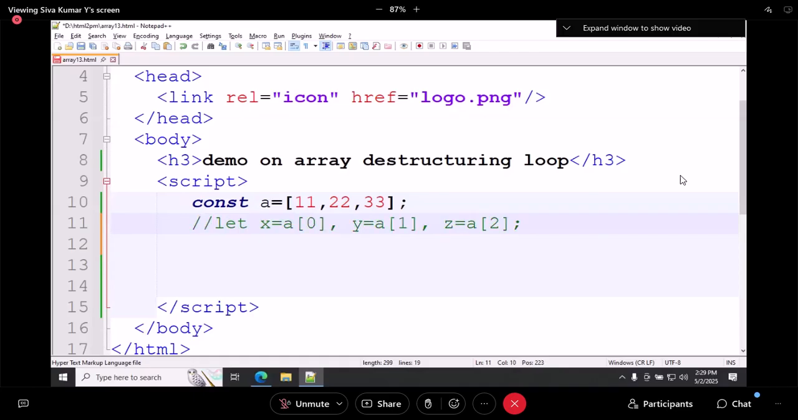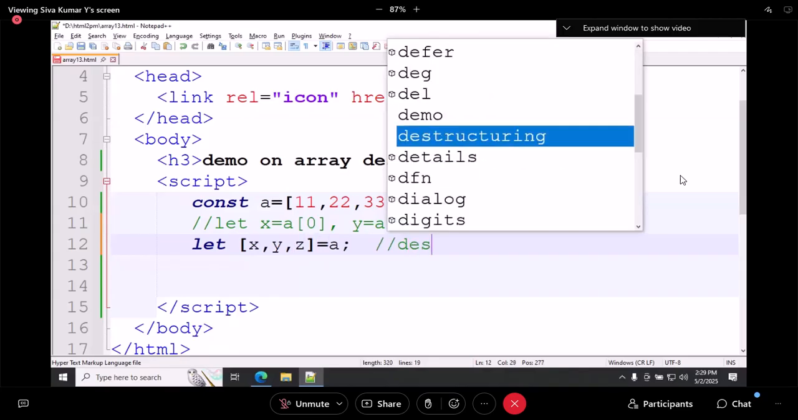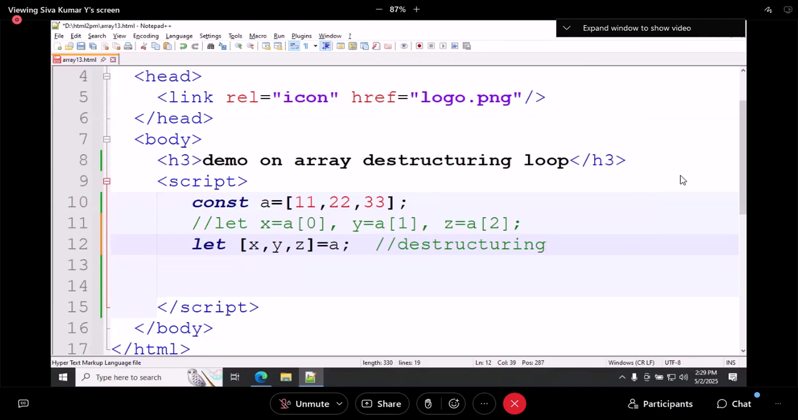So put this in a comment. Let x, y, z equals a. All these x, y, z go into one angle bracket. This is called destructuring. So it is the simple way to distribute the data.